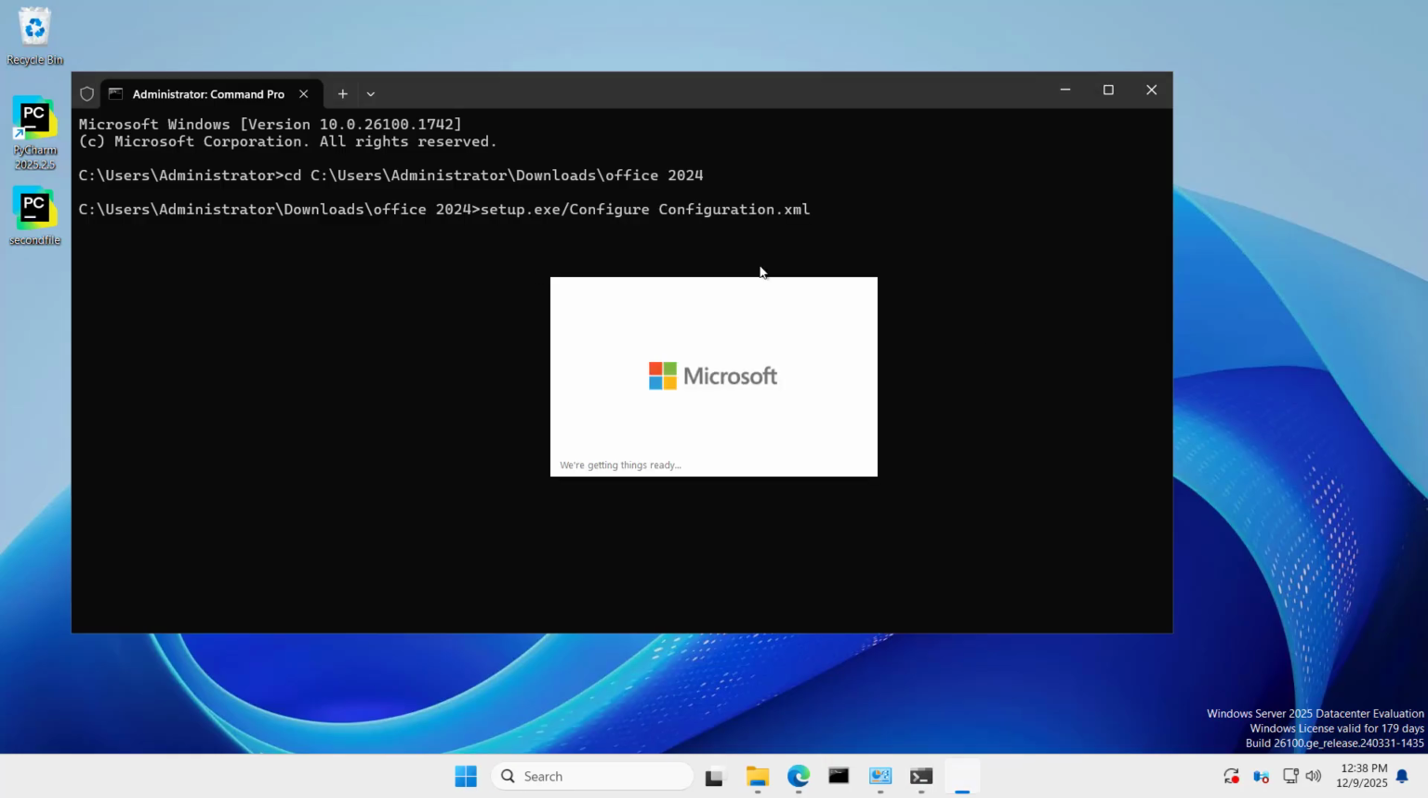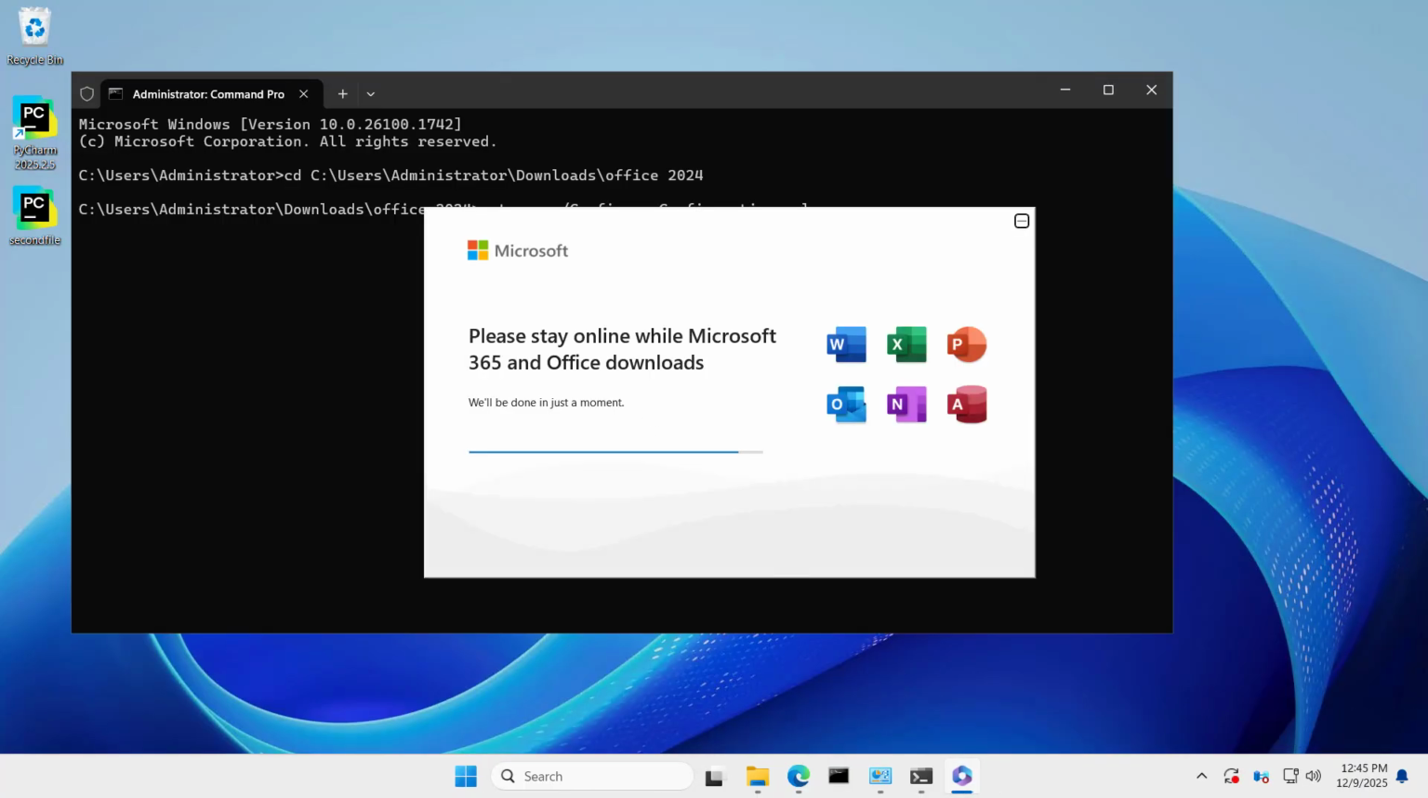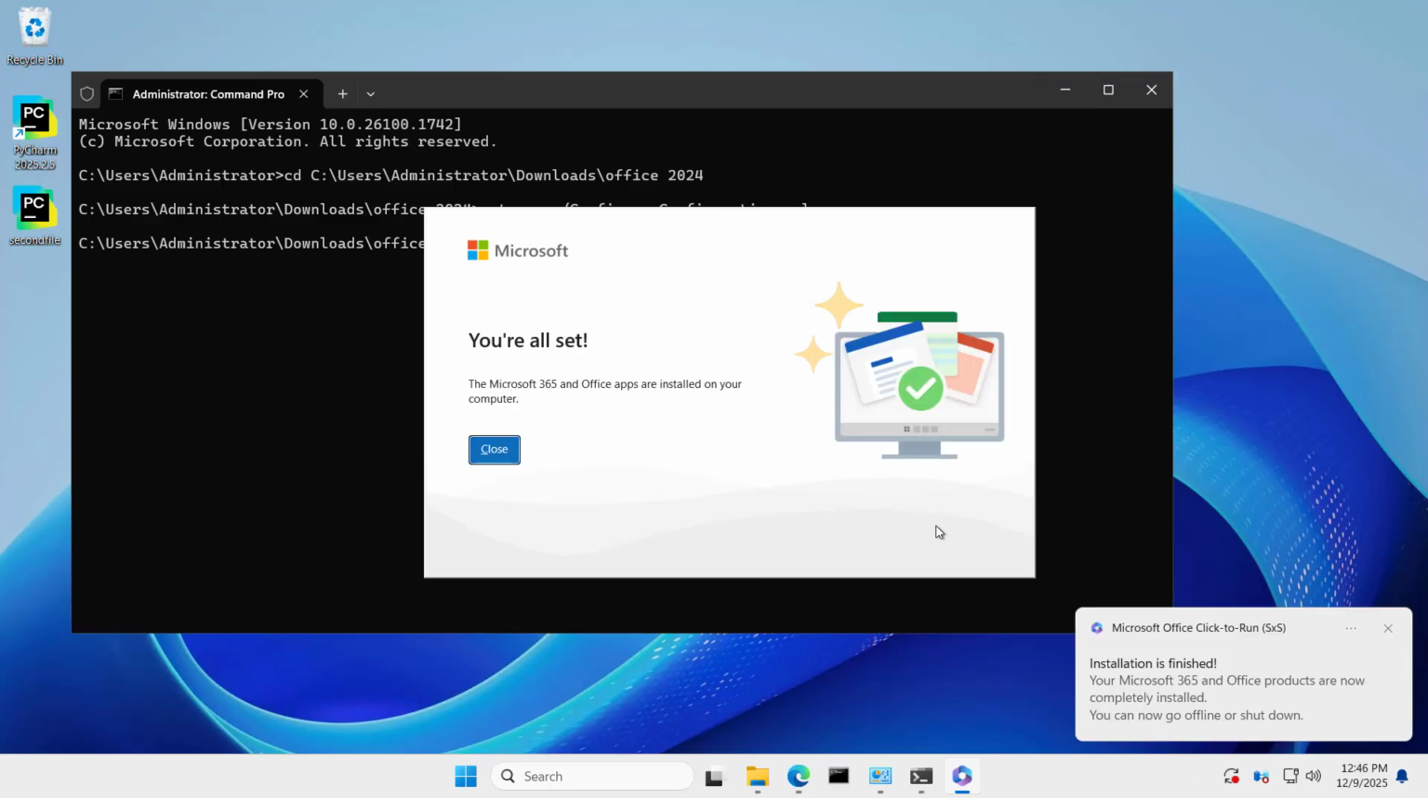Once you write this command, just hit enter and you can see the installation has been started. Just wait for a while. It is about to complete the installation and now you can see the installation is finished. It is completely installed. You are all set.